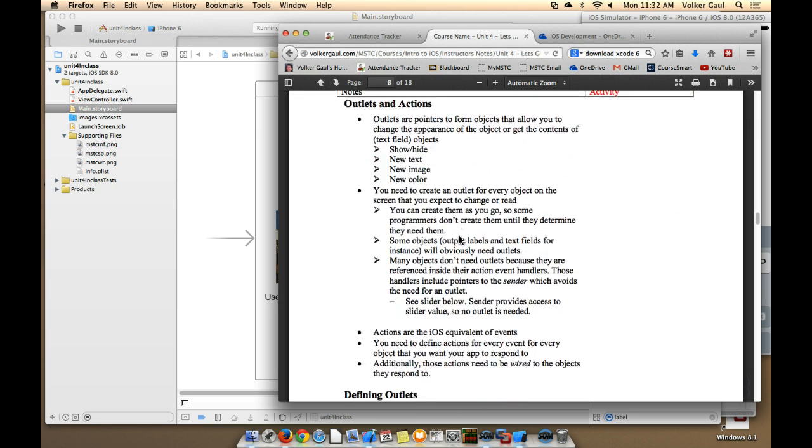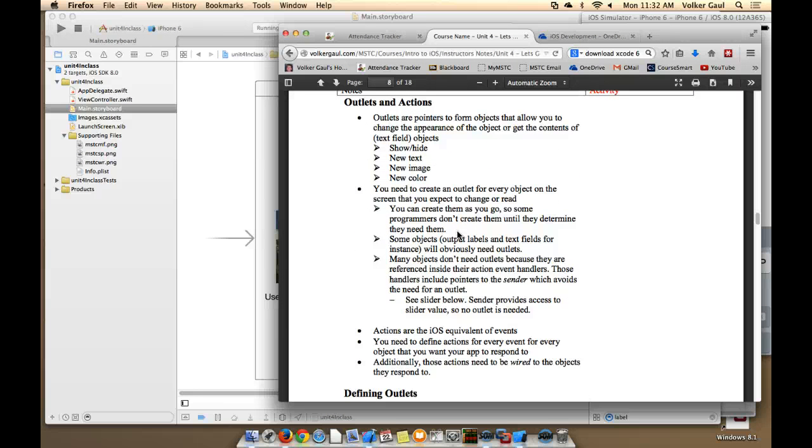Okay, so that's how we add stuff, and you can play around with a few of the other objects when the time comes. But now we need to get to the concepts of outlets and actions. And for the life of me, I can never remember these words when I need them. Don't know why. In order for your code to manipulate an object on the screen, it needs to have an outlet defined for that object. Outlets allow you to change the attributes of an object.